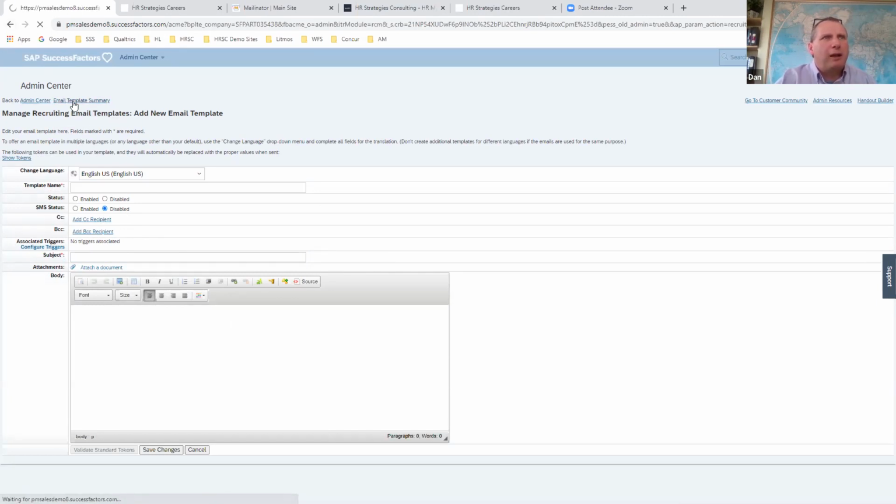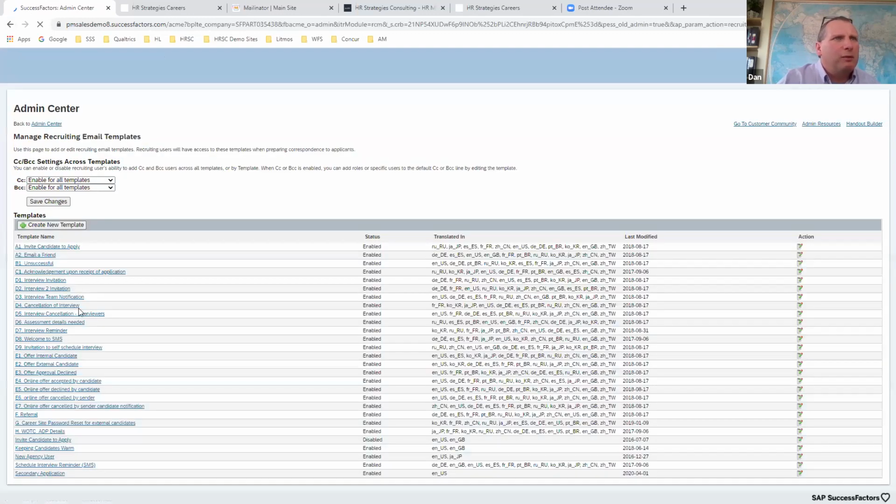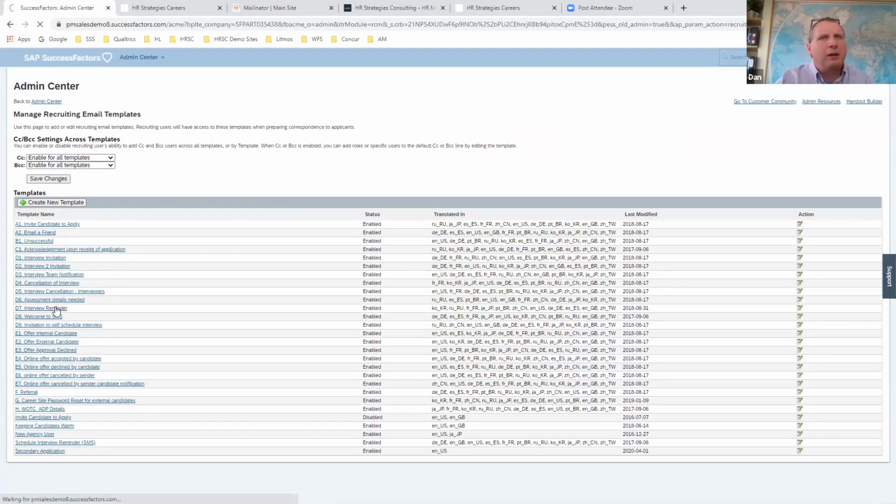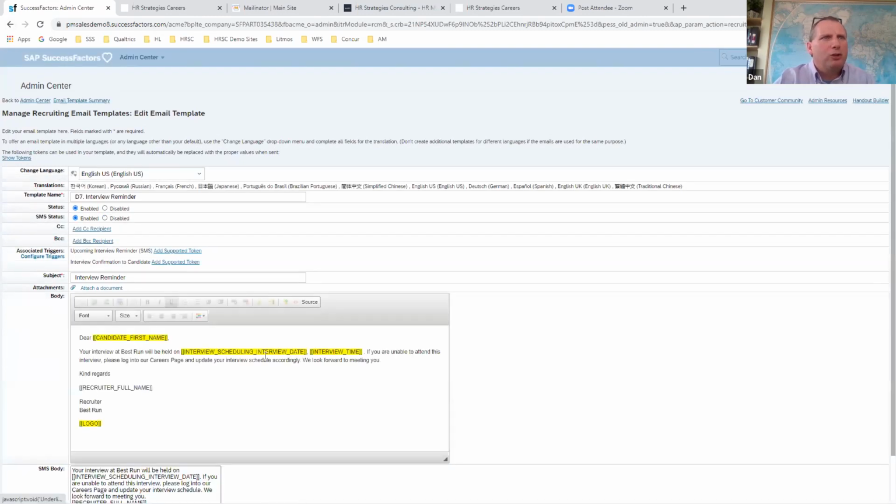So I'm just going to go back and I'm going to pick one that's already open. So maybe it's the interview reminder template. Okay, you can see the messages here. It automatically highlights the yellow pieces, which are going to be variables pulled based off of the candidate and the requisition and what's in that process. There's a preview of the text message.